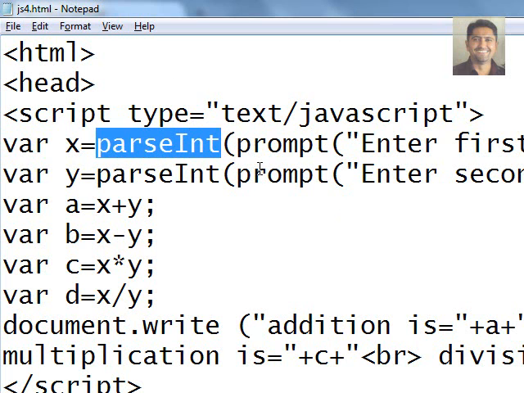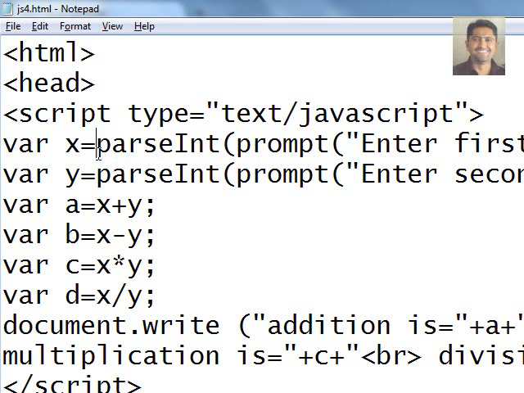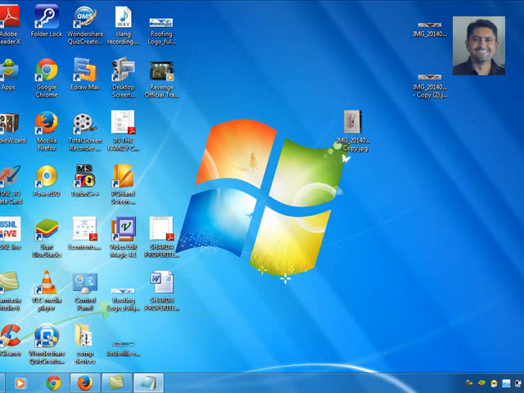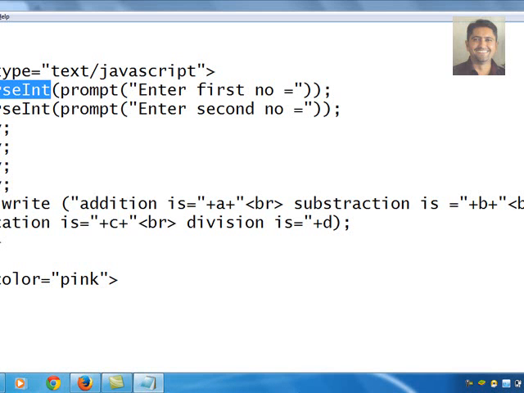For proper data type we are using parseInt or parseFloat. Sometimes we will use parseDate also and parseString also. So parse, P-A-R-S-E, is a word. Second is a data type indicator, that is int for integer. It's a very simple program for understanding the primary basic input output concept of JavaScript.